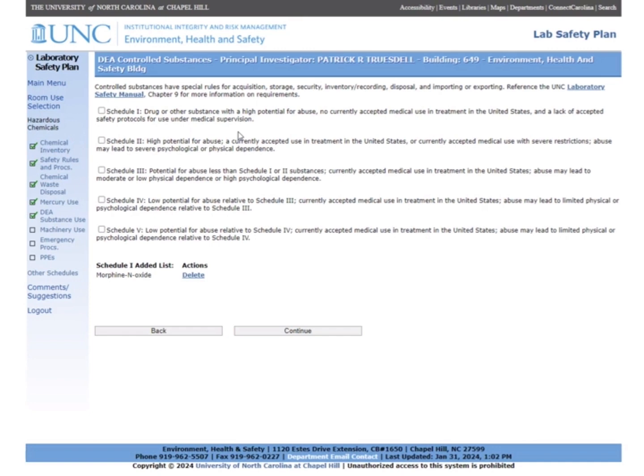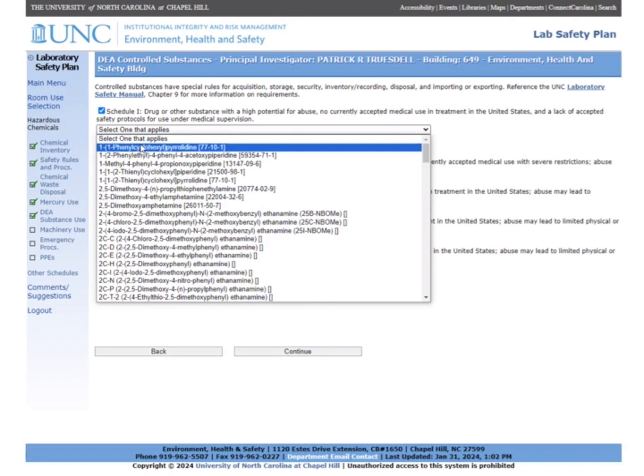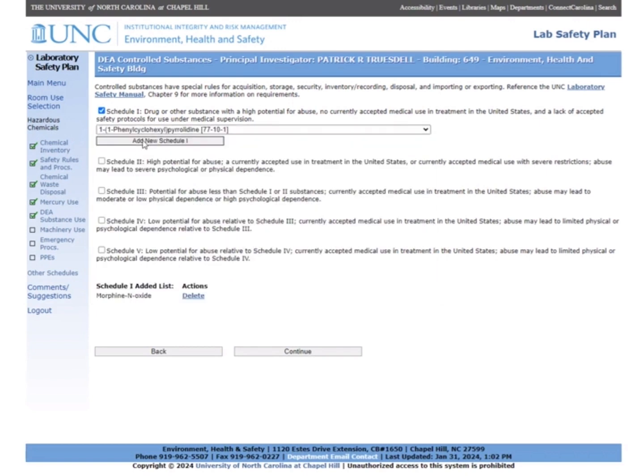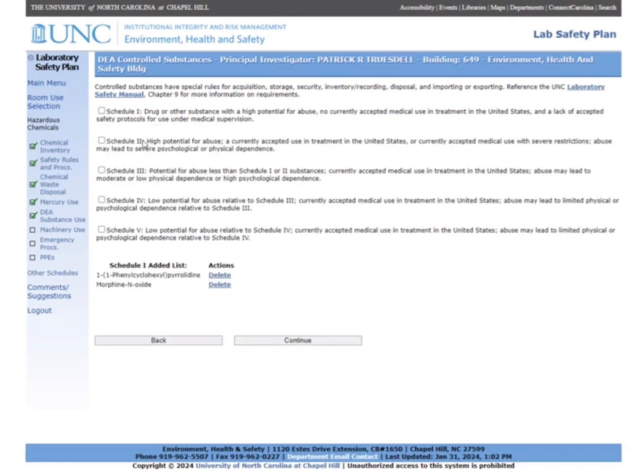To add a controlled substance to your inventory, simply select the substance from the drop-down list under the appropriate schedule and click the button that says Add New Schedule, etc. Repeat this step for each controlled substance in your inventory. You can refer to Chapter 9 of the Lab Safety Manual for more information on controlled substances. We will now proceed to the machinery use section.